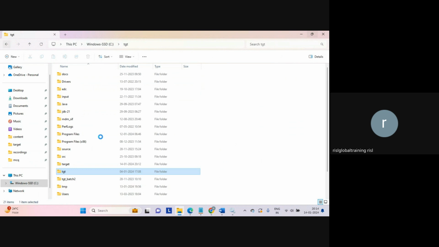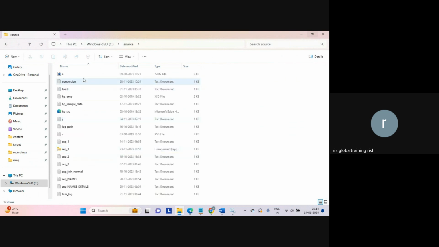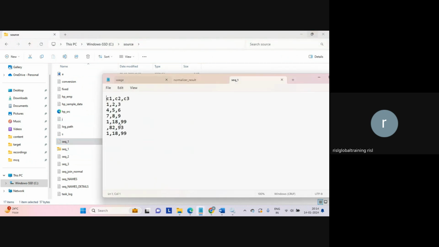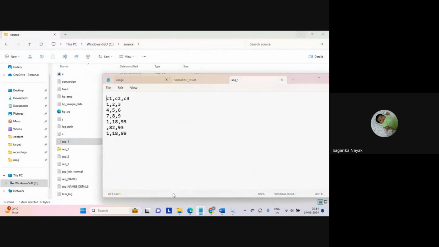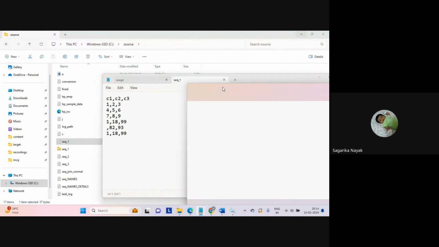It's the source, right? 1, 4, 7, 1, 1. Whatever is there, the same thing we got to the target. There is no pivoting, because we are using one column only. So did the transformation work or not? Can you put it side by side? Let me see. 1, 4, 7, 1, 1. Same thing.